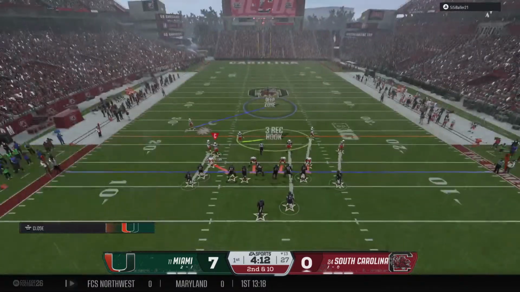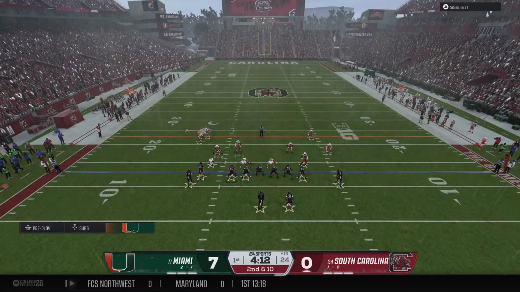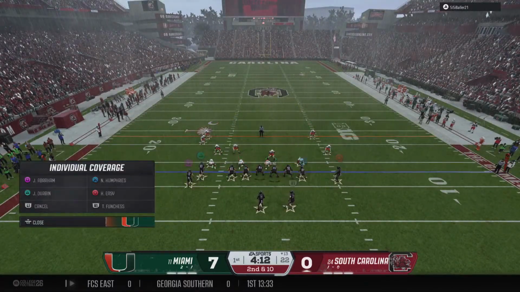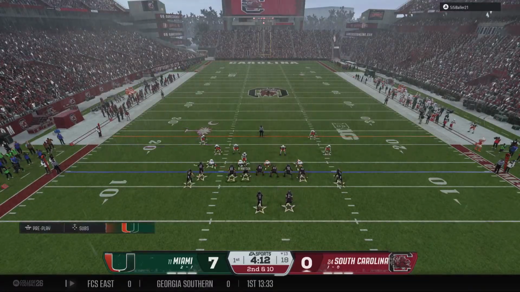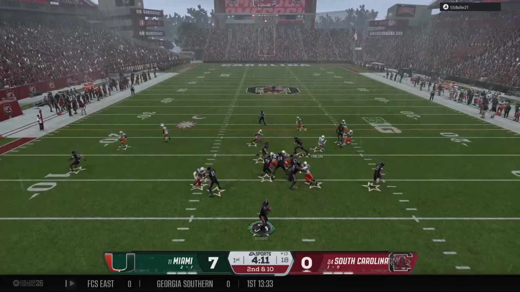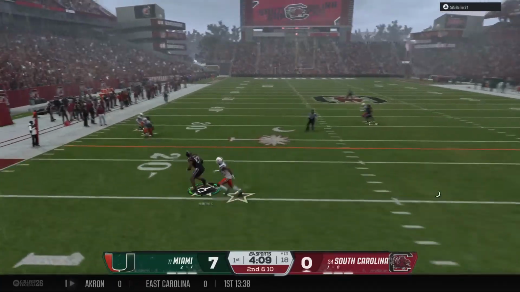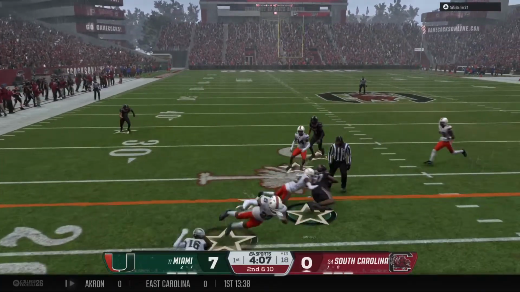Behind the chains now on 2nd and long. Wants to go up top. Quickly to the tight end.